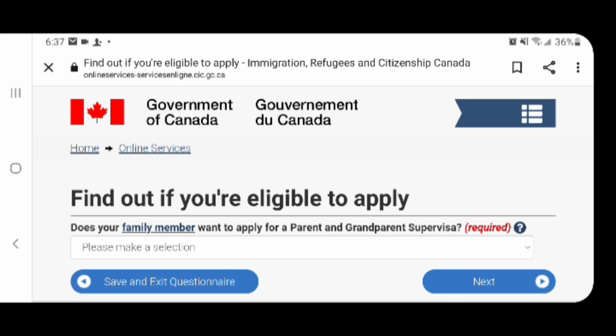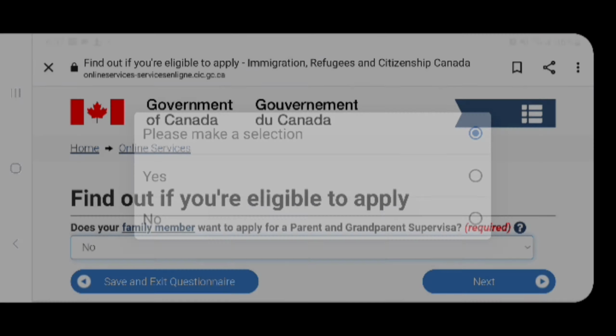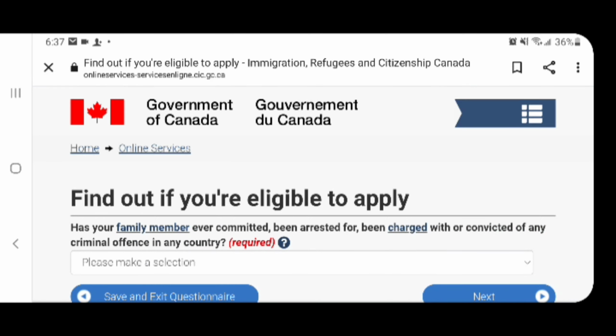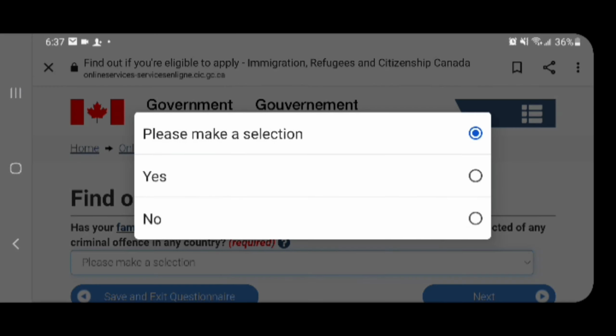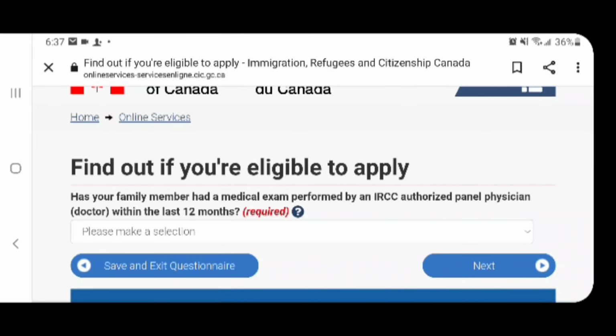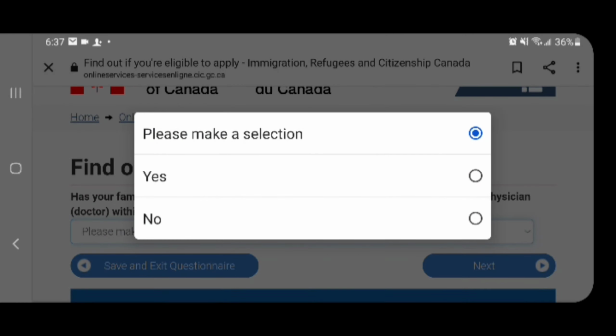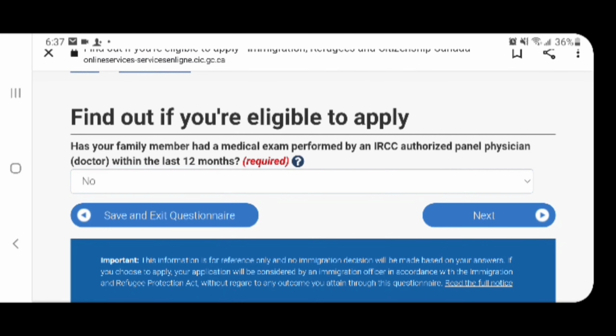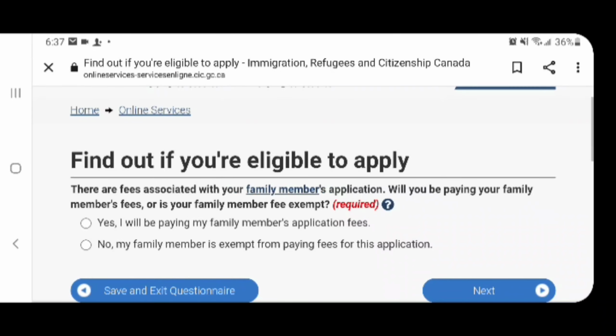Find out if your family member wants to apply for permanent residence. No, we are just immigrants, and we are not qualified for permanent resident status yet. So I'm like, no. So they're asking whether your family member has ever done medicals before, to know the person's medical condition. So it's no, and that person also will need to do medicals. And they are also saying that there are fees pertaining to this particular person that you're adding to your application. Are you willing to pay the fees?